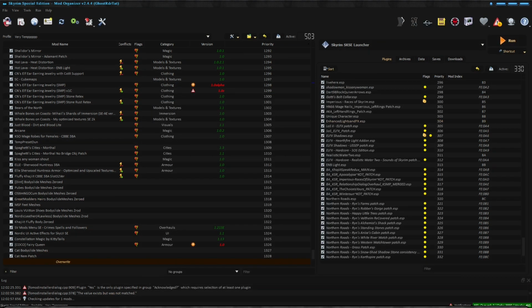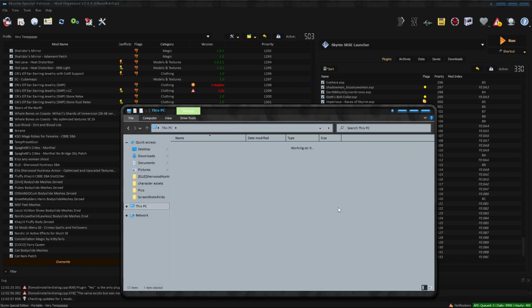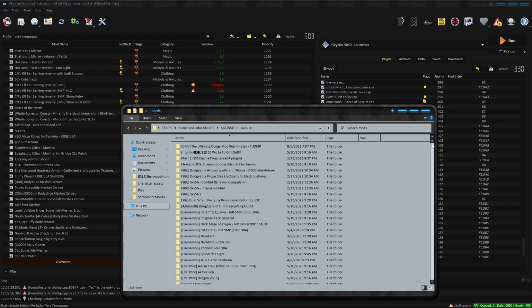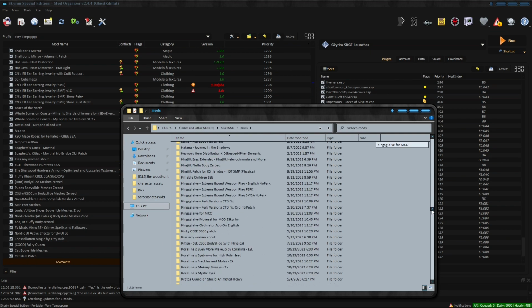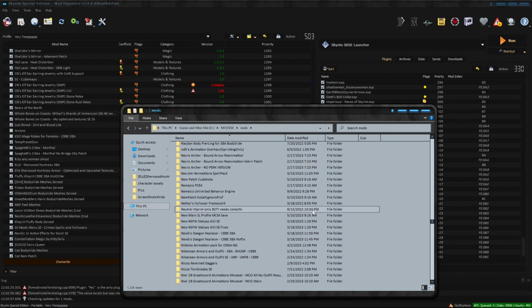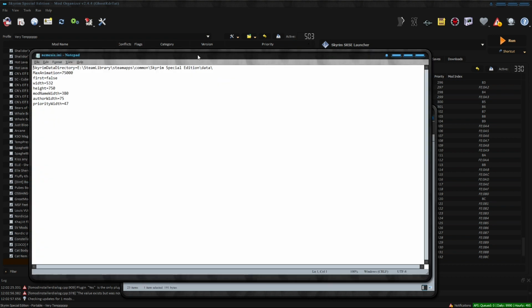We erased them. What you're going to do to fix this is you're going to go over here where you install your Mod Organizer 2 and your mods. Go into here, go into mods, and you're going to look for Nemesis. Let's see, Nemesis Unlimited Behavior Engine. Go into Nemesis Engine, and this right here, your Nemesis ini file. You're going to open this up in a text editor.